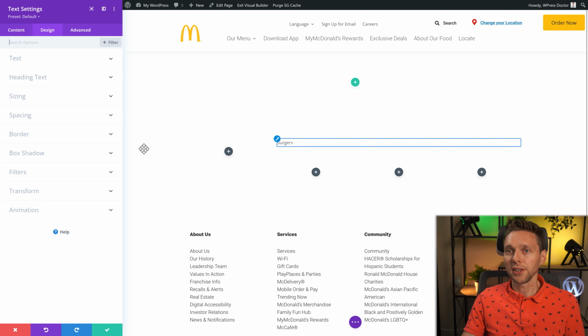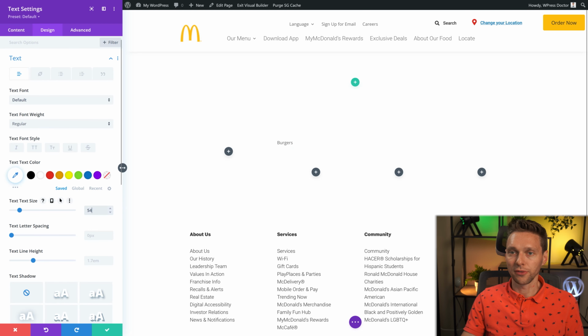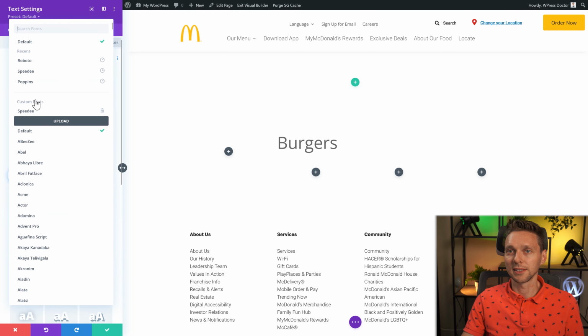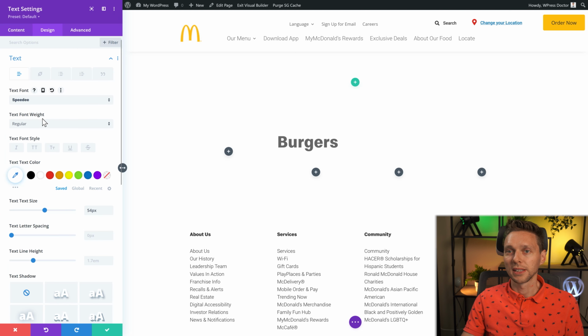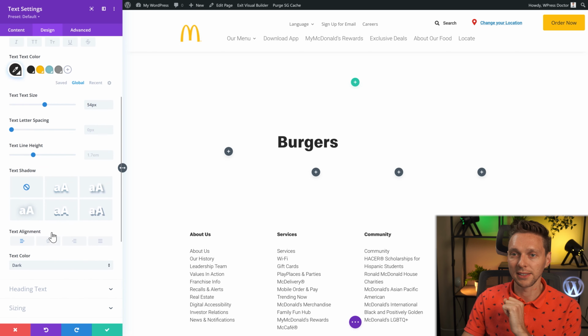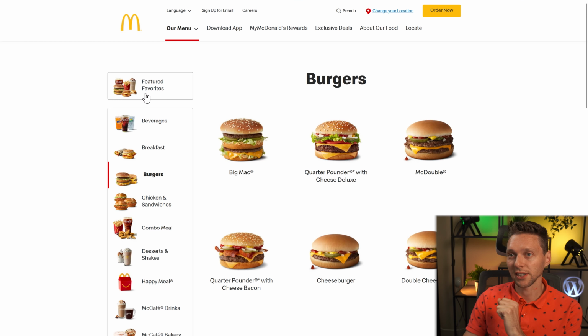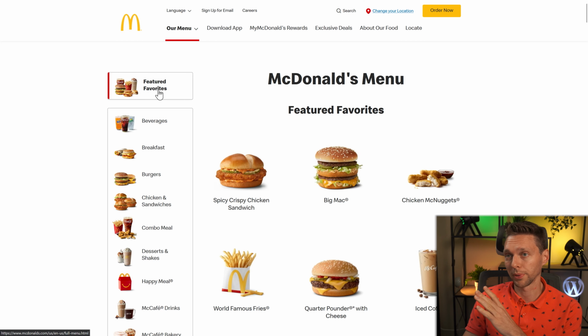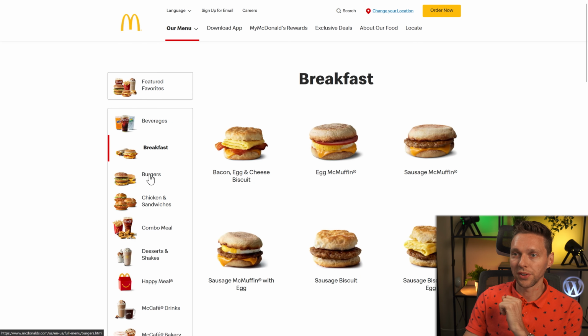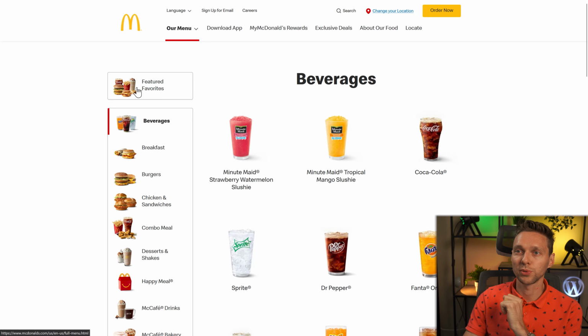And let's style this. This is actually 54 and it is the Speedo and it's big and it's our global dark one. And we're gonna align it in the center. And then they have on the left side, they have these things. So first there's our featured product, which is just a link to another page. And then they have all these kind of things. Well, let's first create this one.